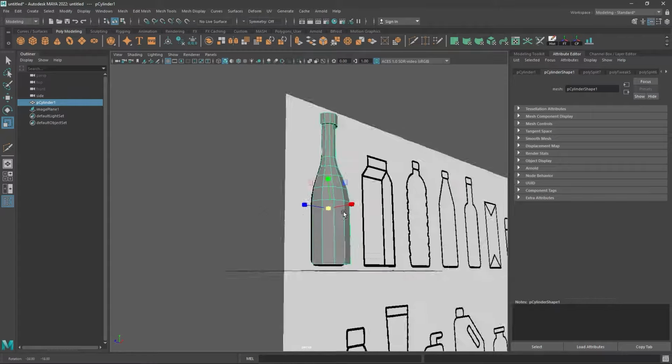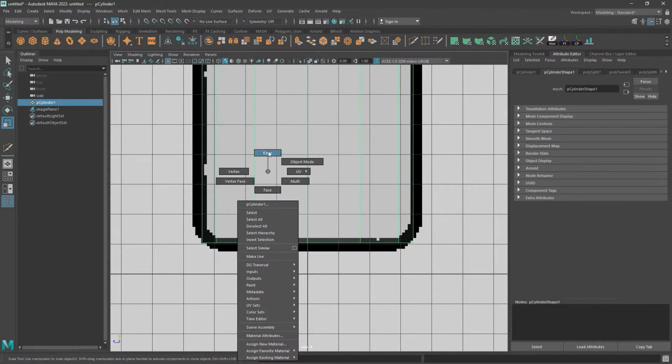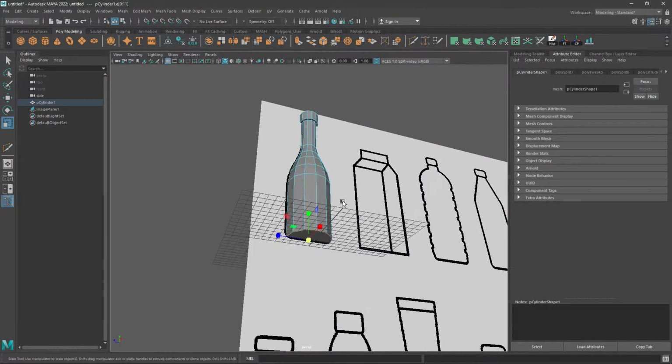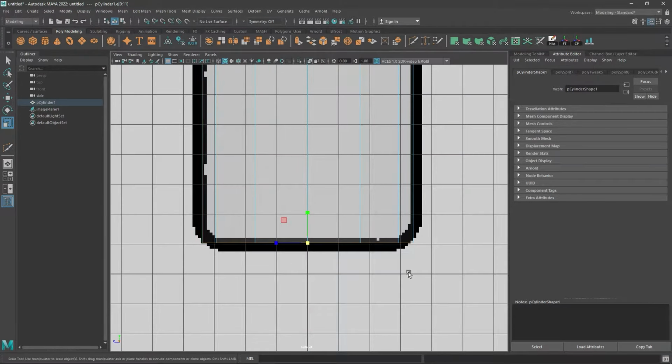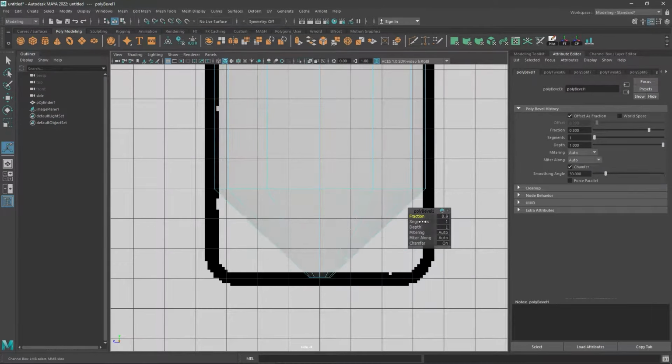Now to get a curvy bottom, what I mean by this is, you know, this curve, right? So select all the edges, deselect all these edges, then bevel it. Fraction should be like this. Starting and ending. Then add segments. The more segments you add, the better. Okay, so yeah, like this.